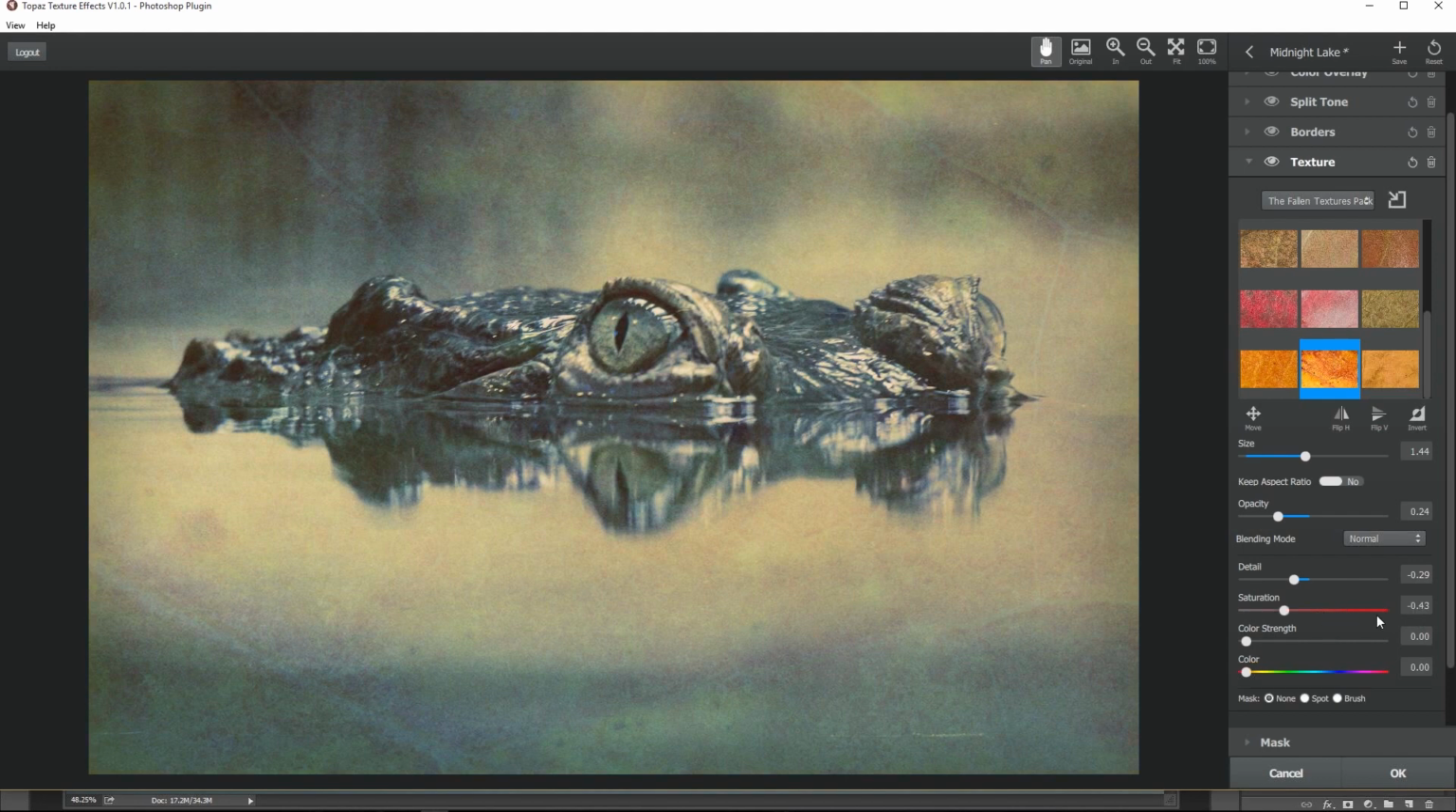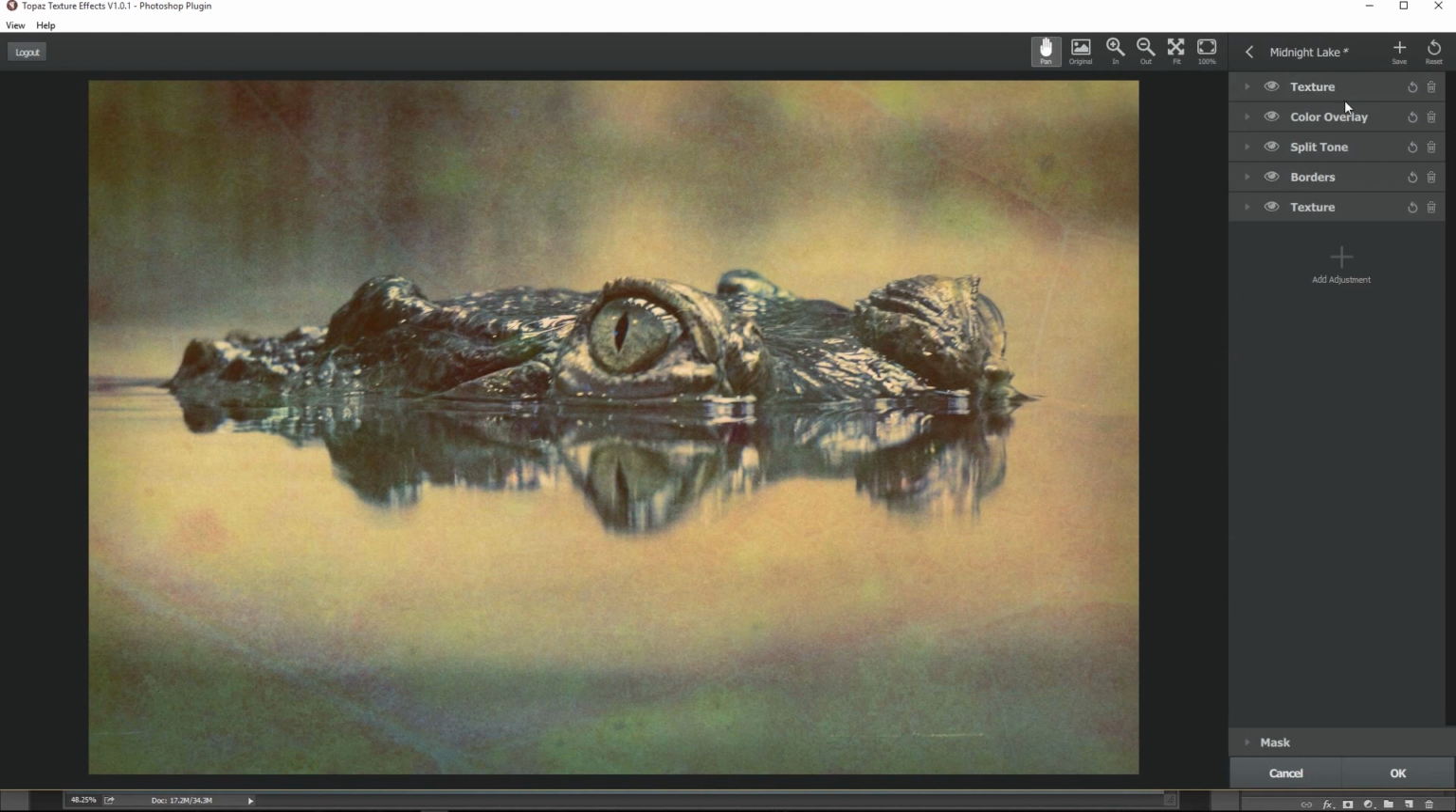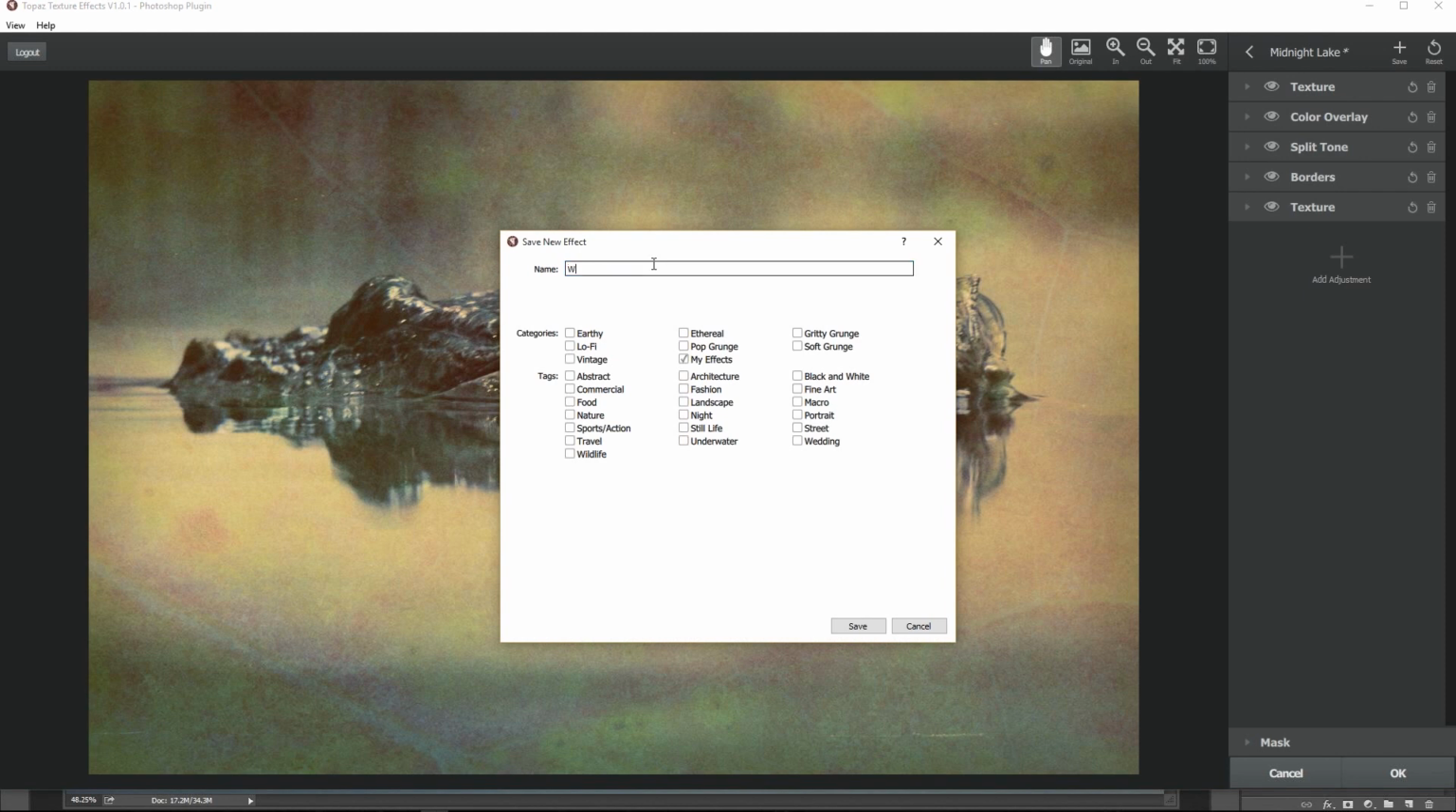I like the red color saturation that's coming through here, so I'm going to bring that up quite a bit. So at this point, I've got a very nice texture overlay here that I do like. So I'm going to go ahead and save this as something else, and I'm going to be really creative and call this Webinar Preset 2.